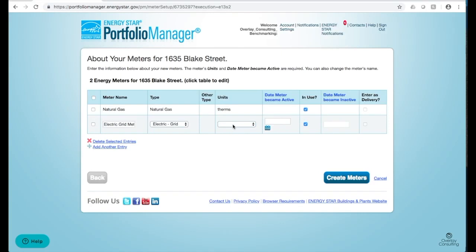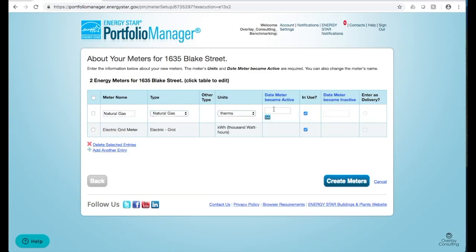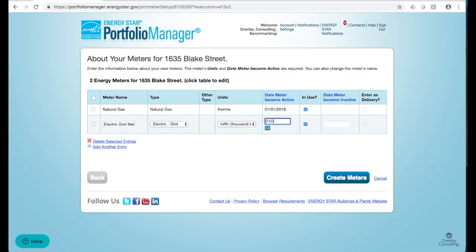Electric is almost always billed in kWh, kilowatt hours. But again, you'll want to make sure and confirm on your electric bill before selecting this option. For the date the meter became active, you'll want to enter the date for which you want to start tracking your bills from. For example, since this year you're reporting energy data for 2018, you'll want to start tracking bills beginning at January 1st, 2018, if not earlier. Once this page is completed, you can go ahead and select Create Meters.